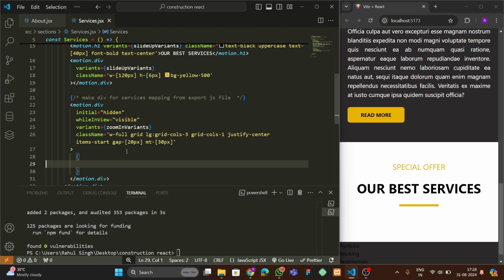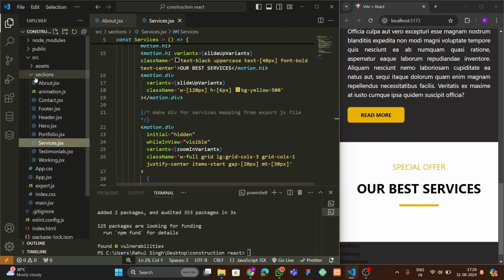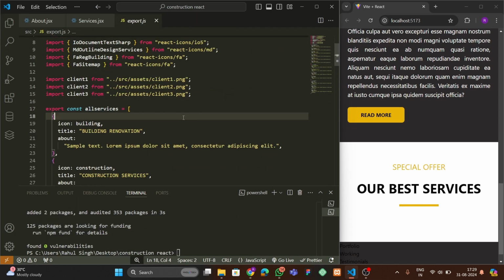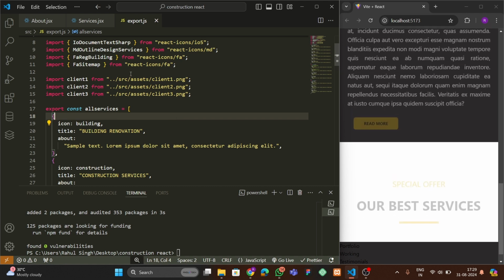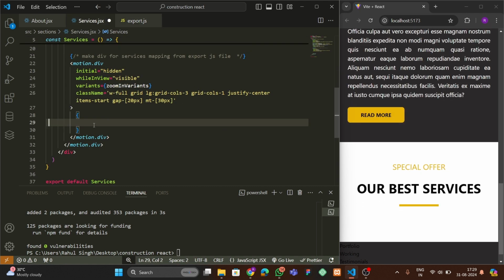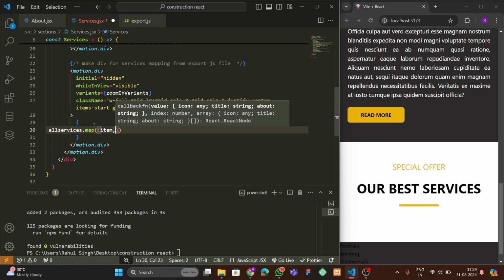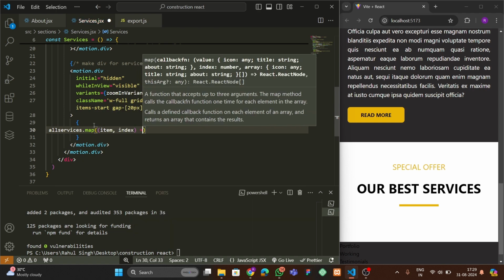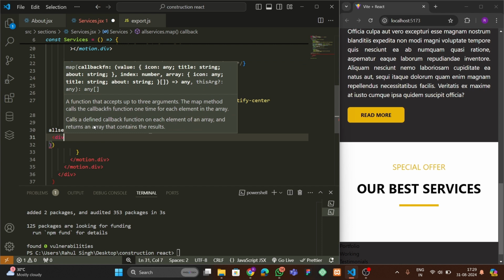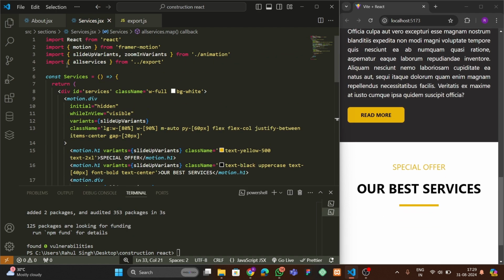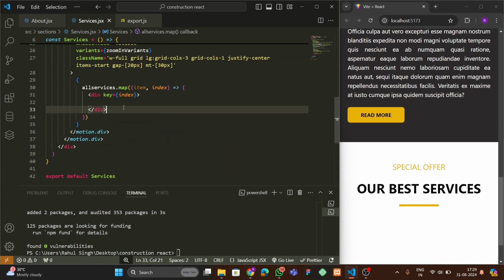Okay, then after that let's go to our export.js file. Here we have all our services. Okay, so let me save this once. So let's go to this, and here we have to try auto import. It is not giving me a suggestion. Okay, map like this, and here we have to write item, index, like this, and then here we have to pass key index. So if I go above, you can see that this is auto imported. Okay, you have to save that file once, if it is not auto importing.